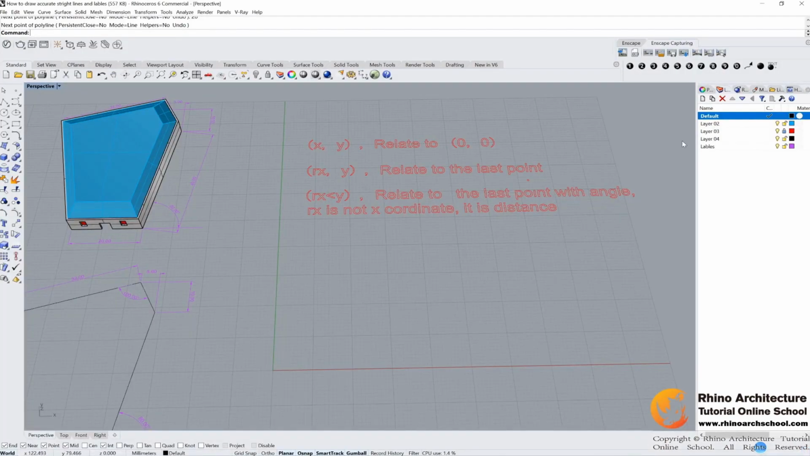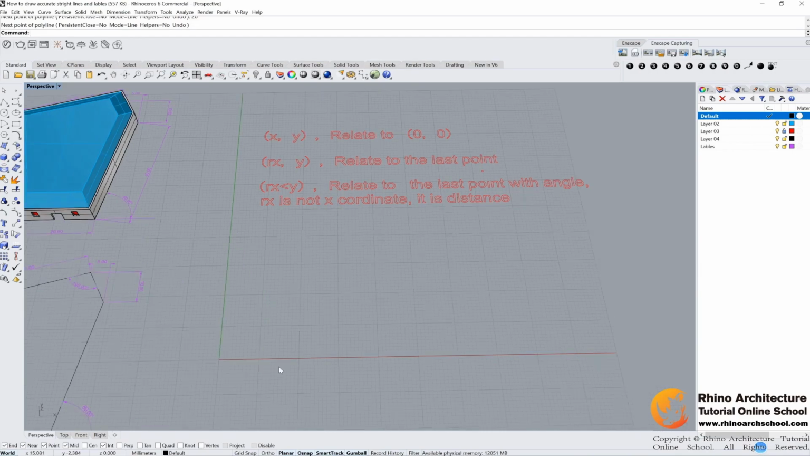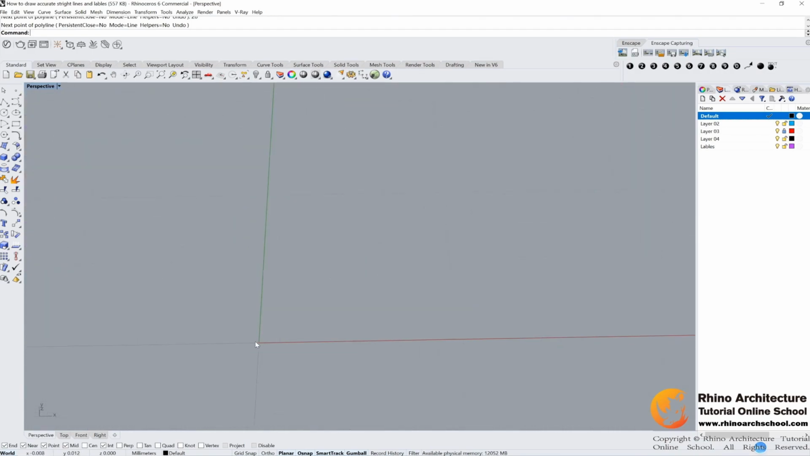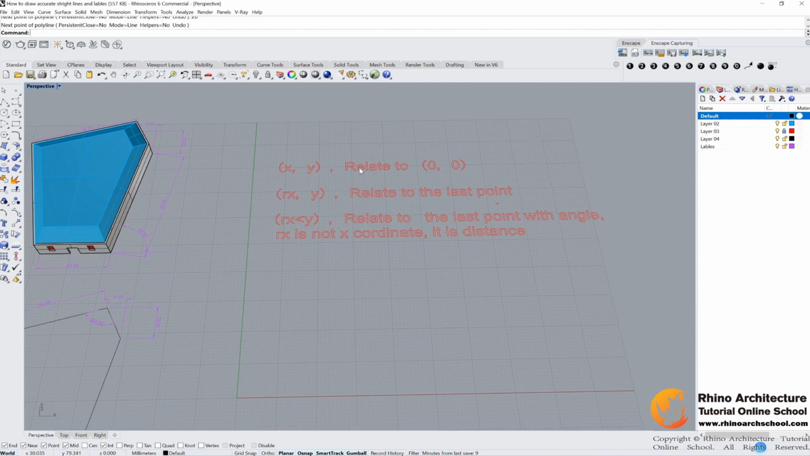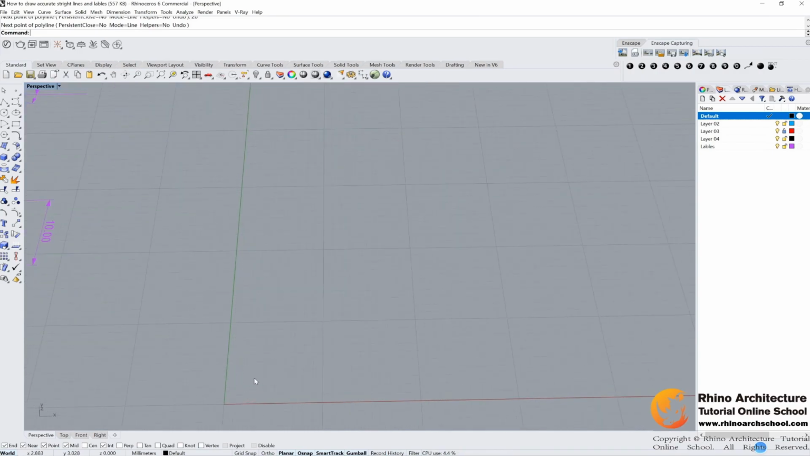The first thing we need to know is what the coordinates are in Rhino. There is a red line and a green line. The red line is the x coordinate direction and the green line is the y coordinate direction. Okay? If we input 0,0, you will find this point here. It is the origin point in our coordinates. So x,y relates to 0,0. If we input 3,3, it will be 3,3.